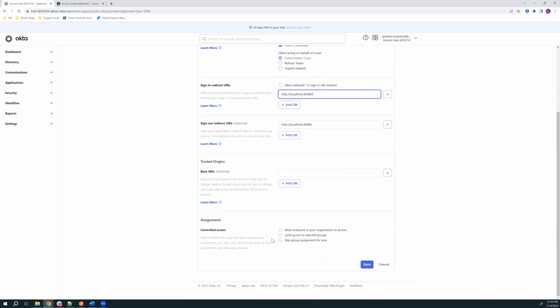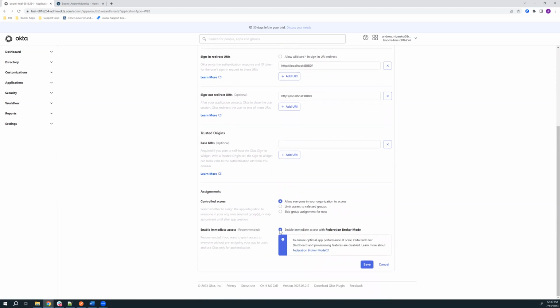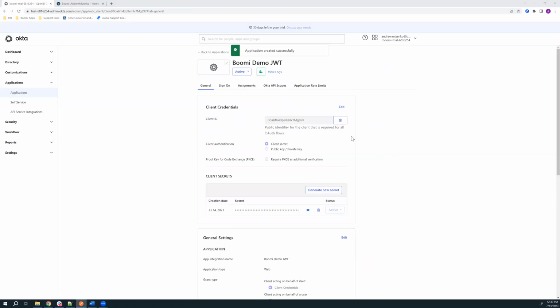And then for the assignments, I'm just going to allow everyone in the organization to access it, but I'm going to also disable the Federation broker mode just so I can assign myself as a user for the application. This is totally dependent on what you or your organization want, but for this quick start guide, I'm just going to do it like this and just disable that. So from here, we can click Save, and our application is created.